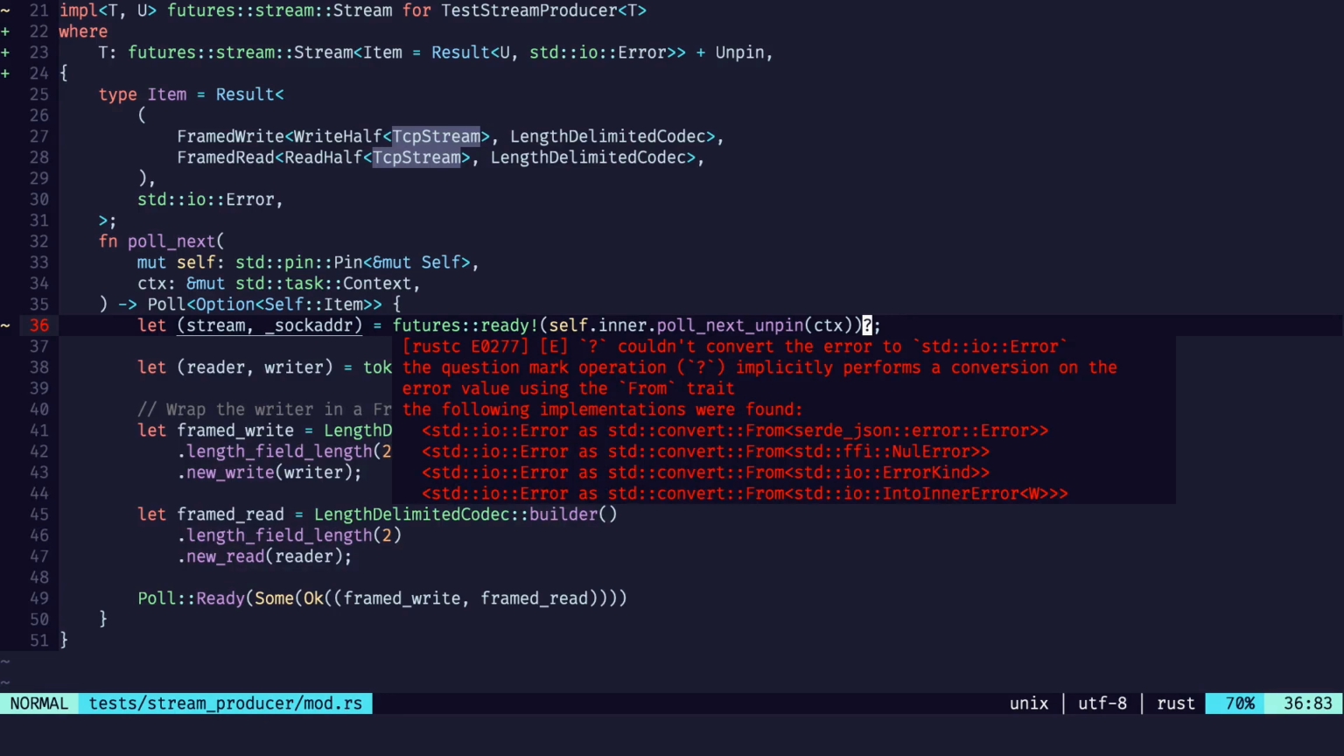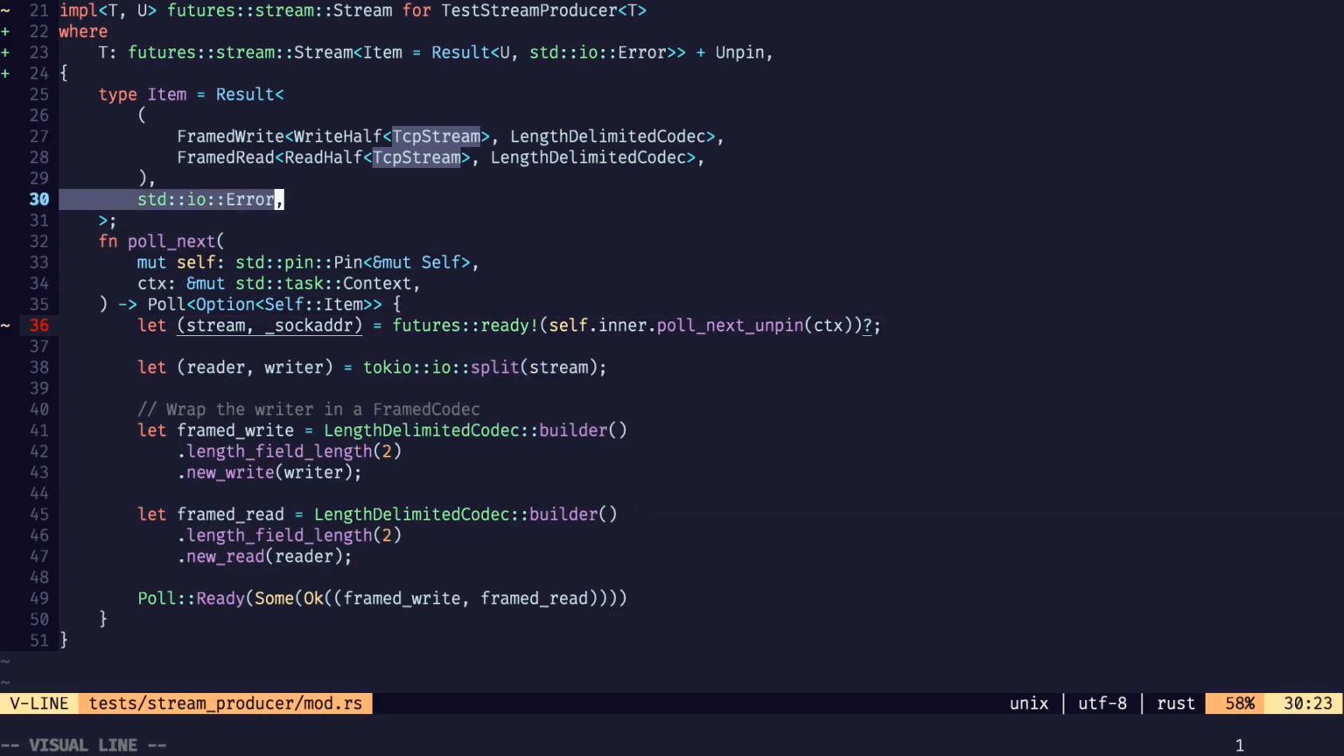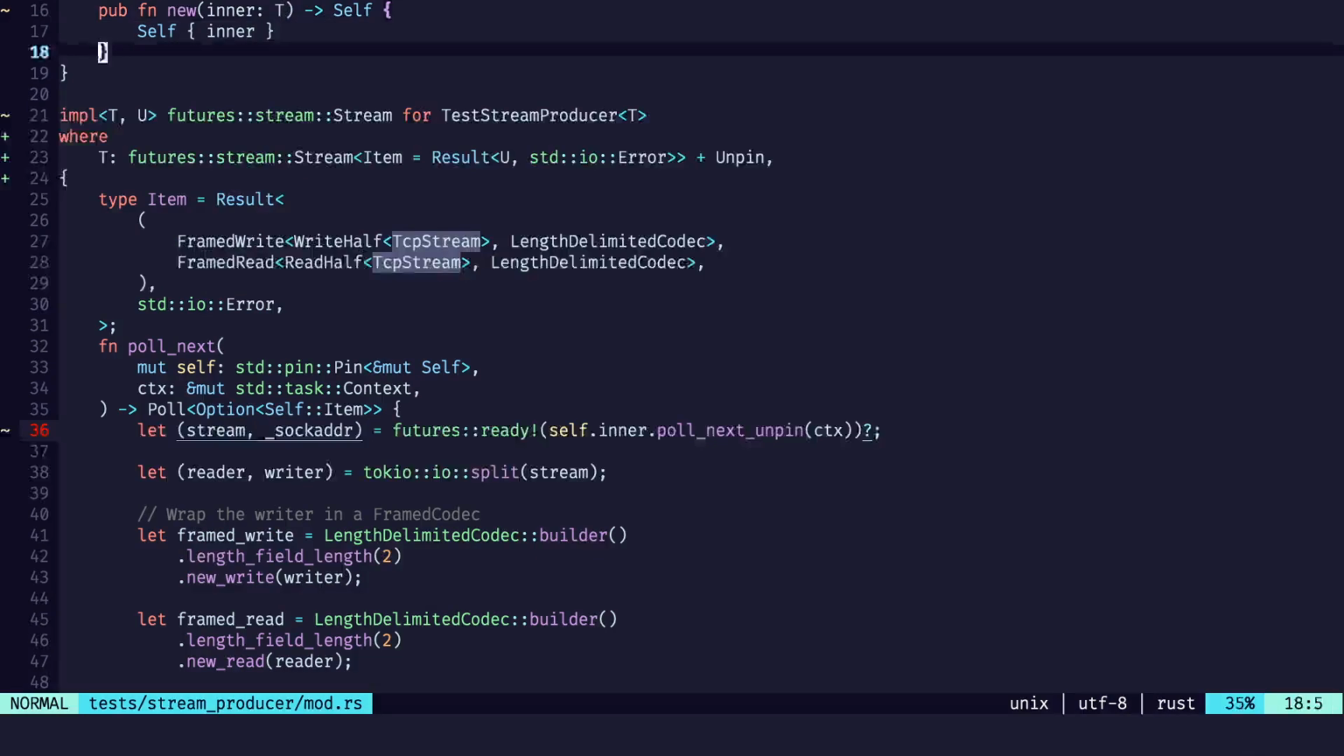Now convert the error to standard IO error. Question mark performs conversion from trait. Standard IO error is here. Our item is a result of that. But ready is not supposed to unwrap it, as far as I want it to unwrap it.